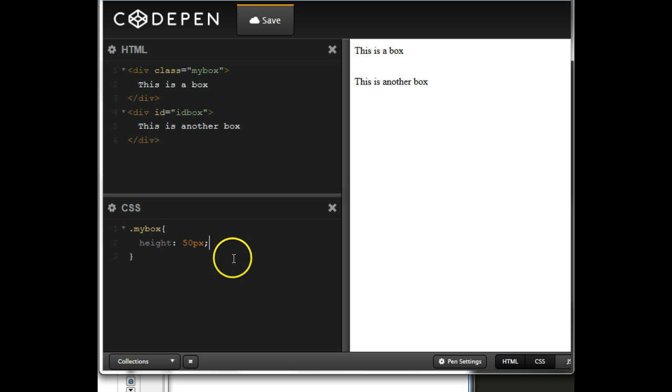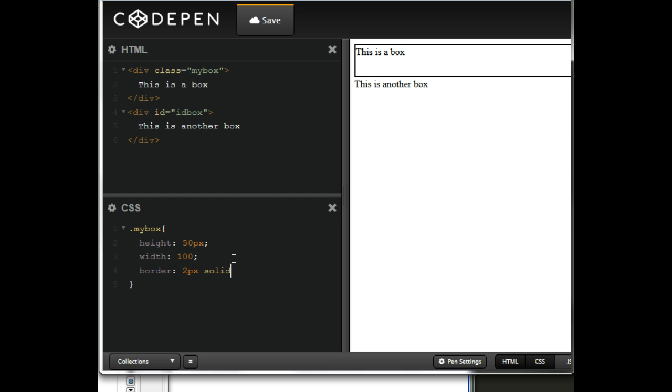Okay, and then the next thing I'm going to do is give it a width. I'm going to make that 100 pixels. And we see nothing. Nothing changes when I do that. But what I can do is give it a border. Let's make that 2 pixels, a nice dark line. We'll make it a solid line. This is automatically going to make it black, but we'll go ahead and put black in there anyway.